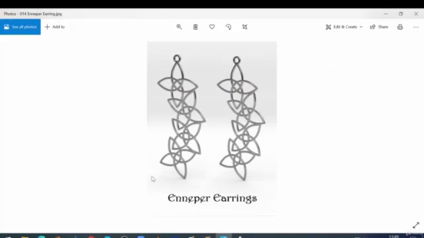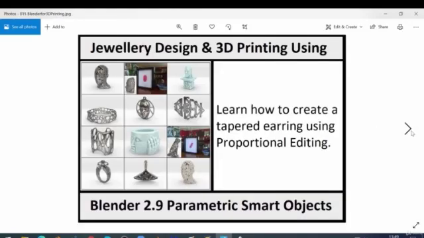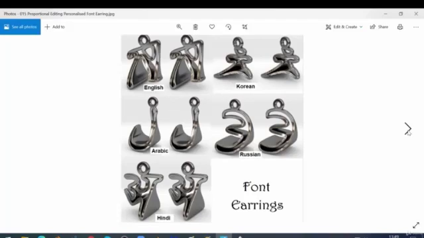So I'm going to show you how you can create these Enneper Curve earrings using the array command and rotating objects. Then we're going to show you how to create a tapered earring using proportional editing. So we're going to show you how you can create these earrings. Now they're tapered, in other words, at the top they're much thinner than they are at the bottom.